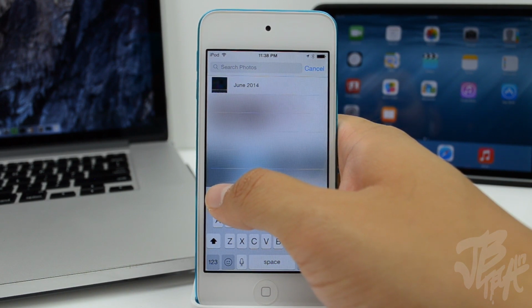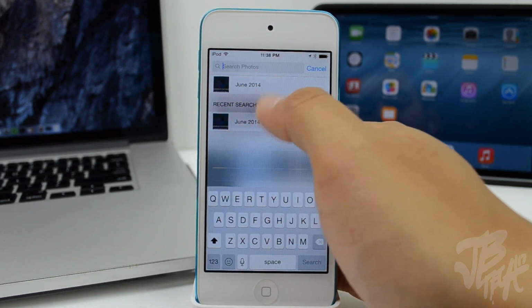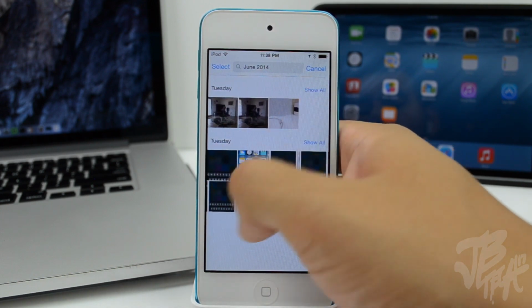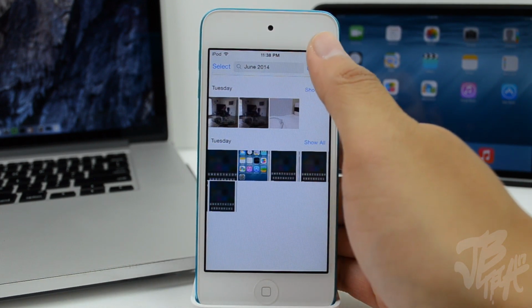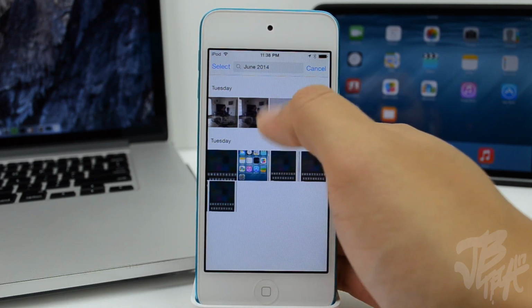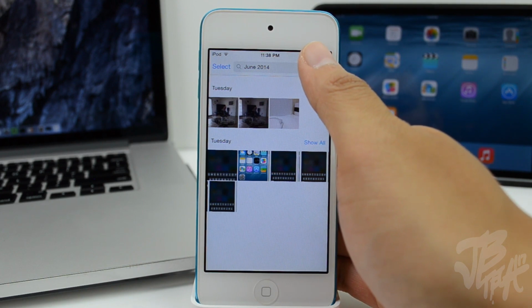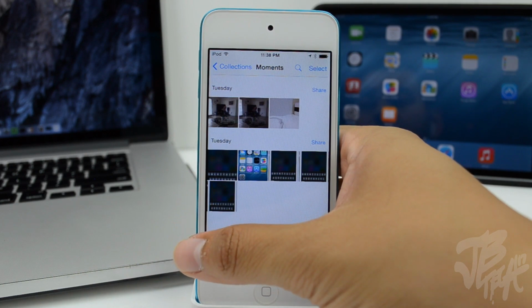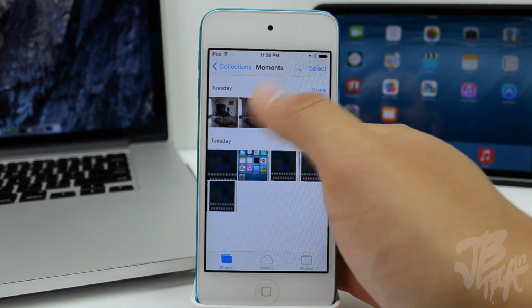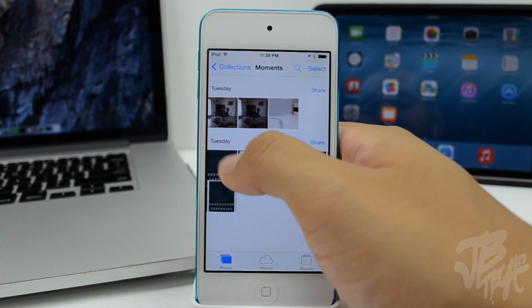Now this iPod Touch is kind of cleaned out, so I don't have many photos, but I do have some photos that I took earlier. So I can search through the June tab there, or the June results, and then I'll be able to select that. So if you want to go back to like 2013 or something, if you have old photos on your iPhone or iPod Touch or iPad, you can just simply search for that certain photo and get the results very quickly instead of having to scroll through your camera roll and everything. That gets pretty annoying, but I think that is pretty cool.